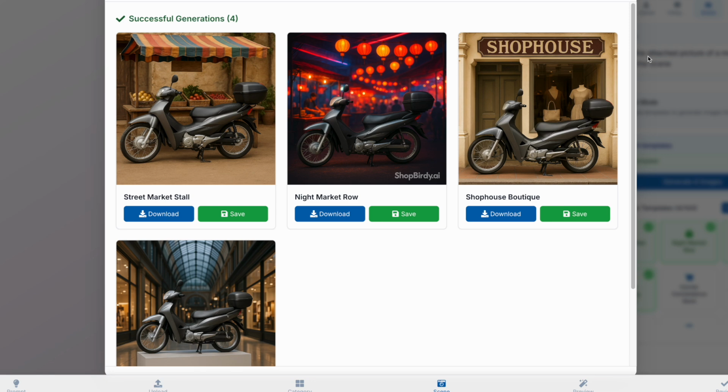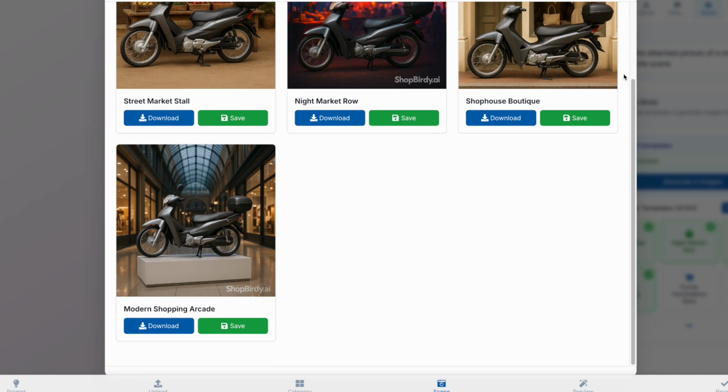Here, the job's done. I've only asked it for 4. I could have asked it for far more, but it's done a great job. You can see how consistent that initial image is, how it appears in all these different scenes. Now replace this moped with your iPhone or your tablet or any other product that you're creating or trying to sell, market, or advertise. You can use ShopBirdy to create all of that content for you.